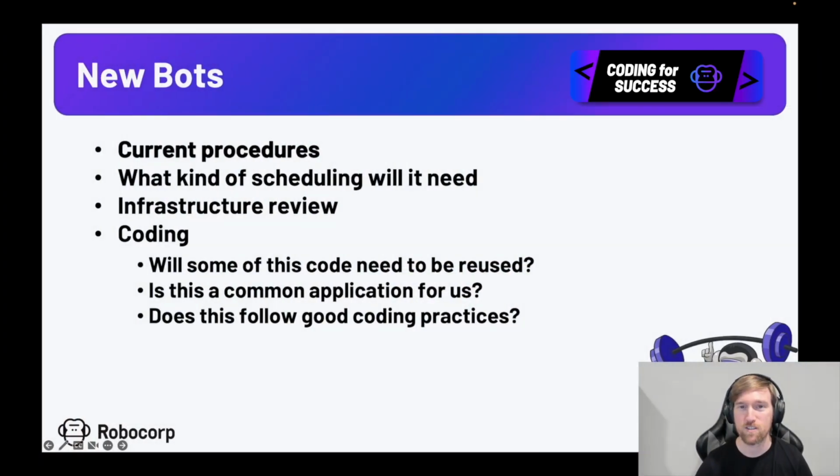For new bots, there are several things to consider. If you already have a current written procedure or some kind of document that outlines exactly what an individual is supposed to do, where they're supposed to make decisions, where data comes from and where it goes, that's an excellent starting point for your automation.